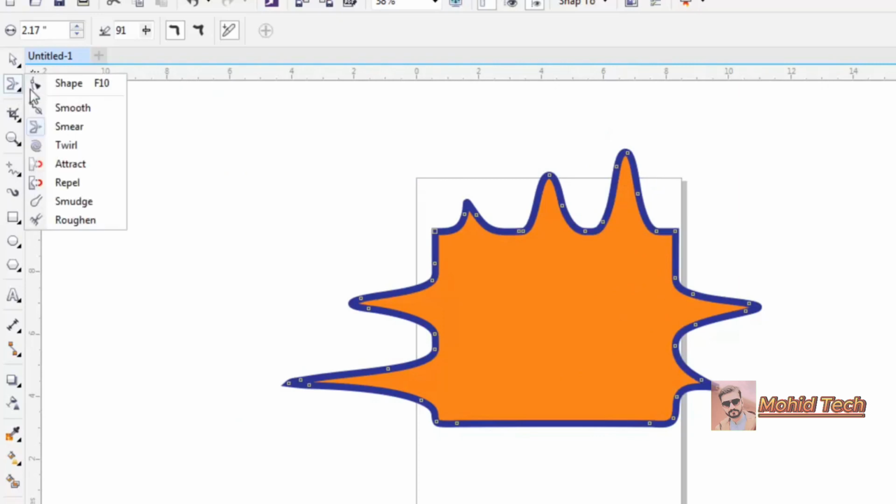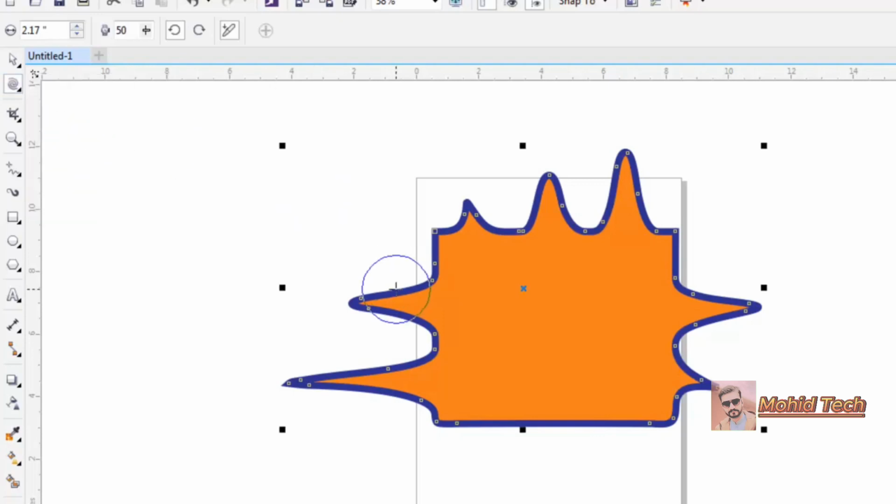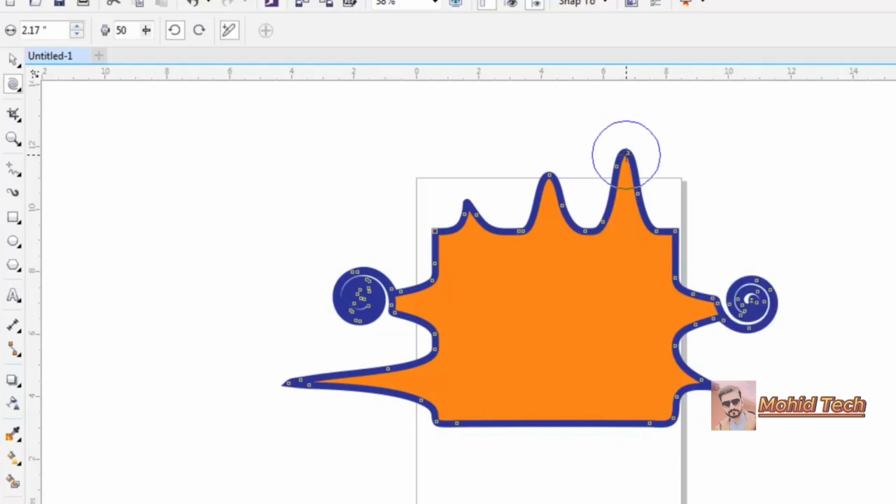Same like that, you can select this tool, which is the Twirl Tool. Just select it and you can make some other shapes. Just click the node you see here in the shape and press your mouse click, so you will see a shape like this. You can click anywhere, like here, like here.